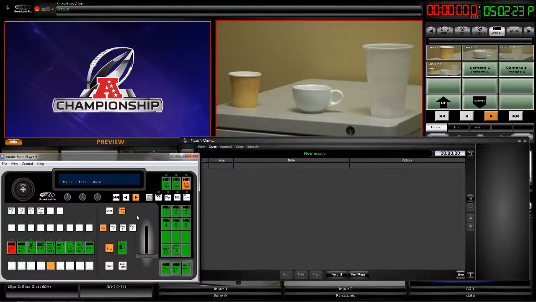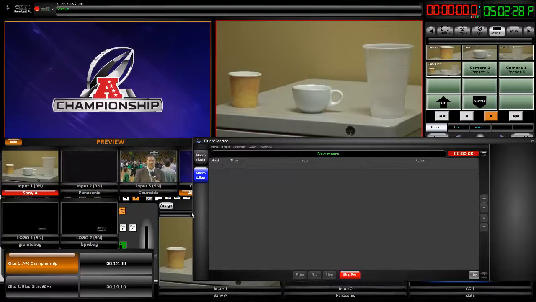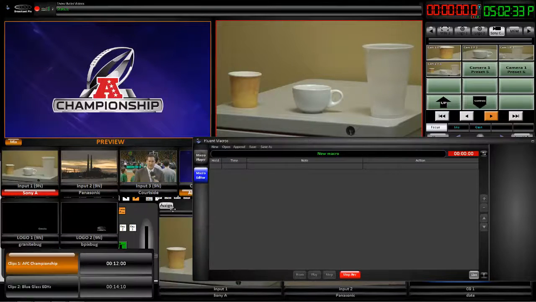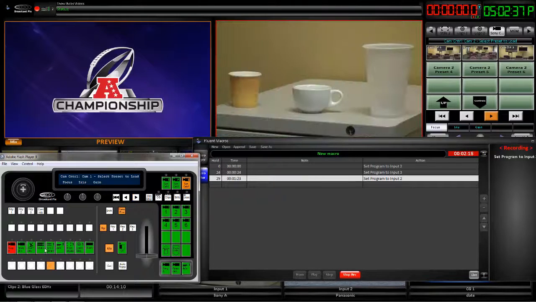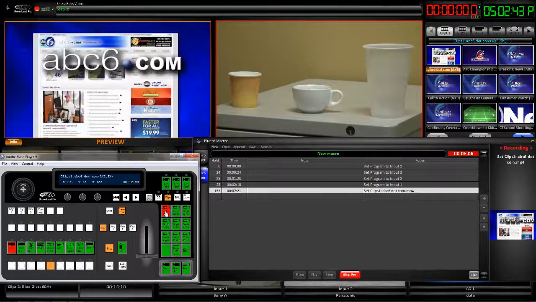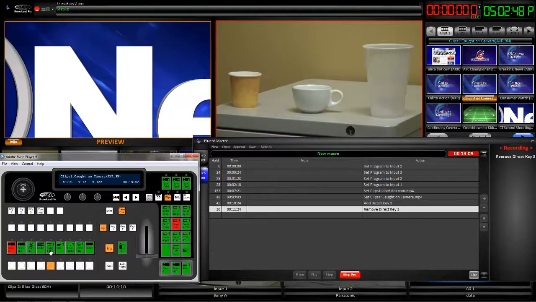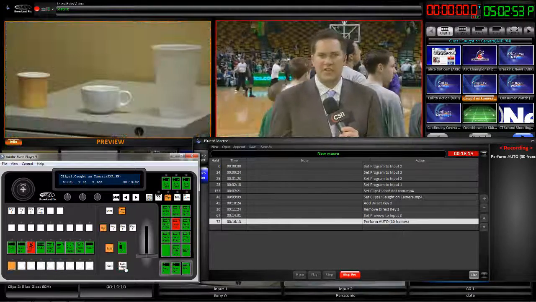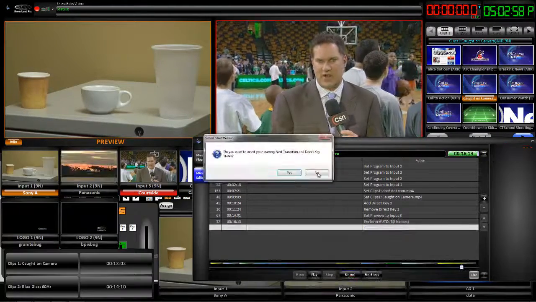Let me bring up a panel here, and then let me put this into record. And you will basically see that as I do things on the user interface, let's say I switch my different inputs like that. And here you can see that on the list it keeps track of what I did. Let's say I go to my clip player and I change the clips a little bit, maybe put a lower third on and off, do an effect, that kind of stuff. You can see that it basically makes a record of what I did.